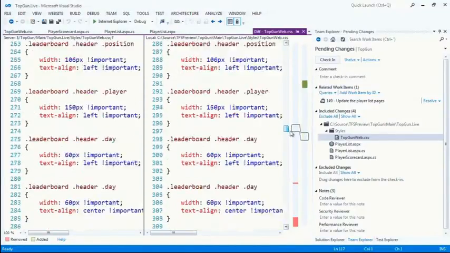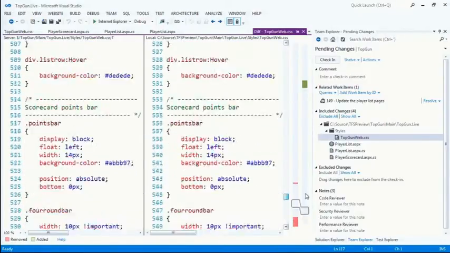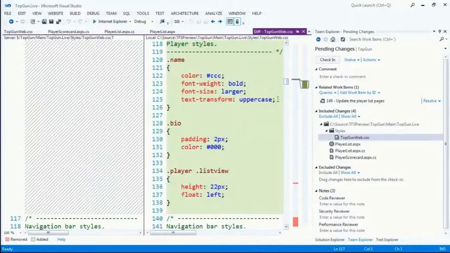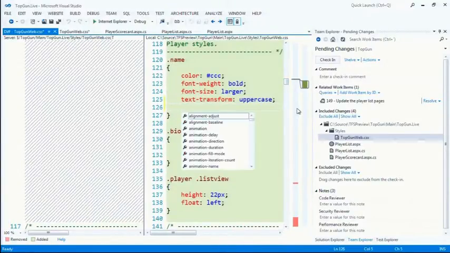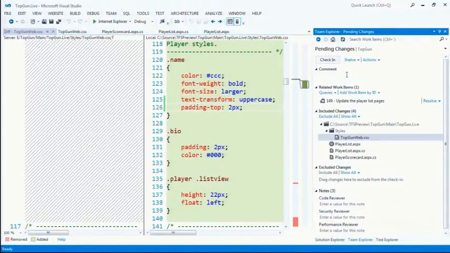I can scroll down and see things that I've removed, as well as new things that I've added into this CSS. I can even, inline, add additional classes. This is a great new feature in Visual Studio. Okay, so let's say that we're satisfied with our changes and we're ready to check these in. I'm going to enter a check-in comment.